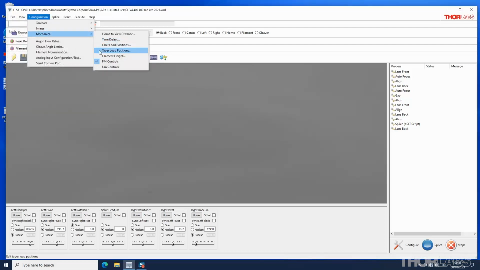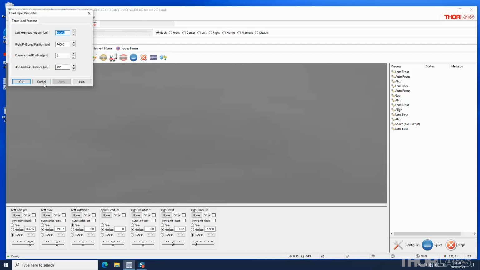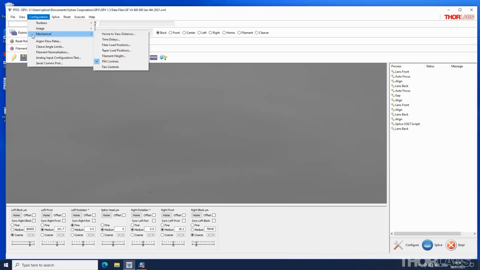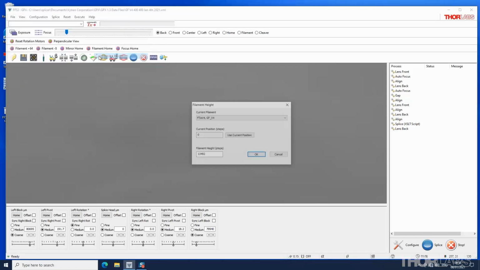Taper load positions allows the positions of the fibre holding blocks and furnace to be set prior to a taper being performed. Filament height is used to set the filament height when centering the filament.